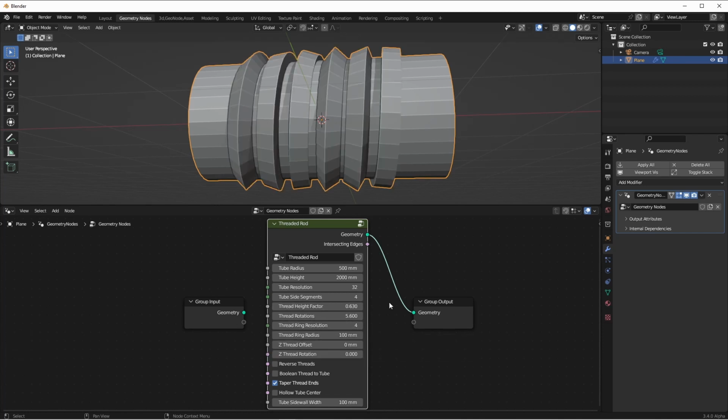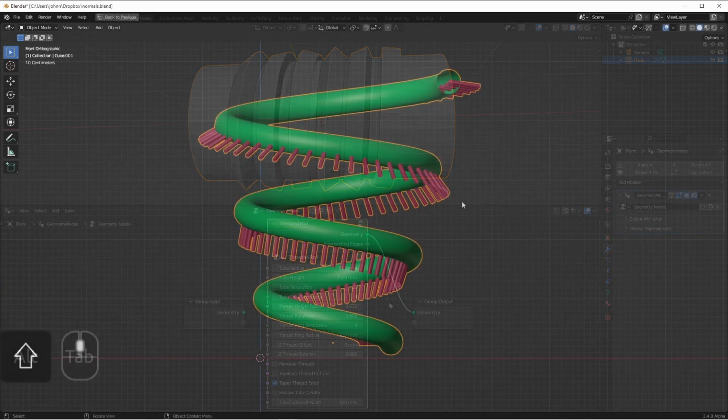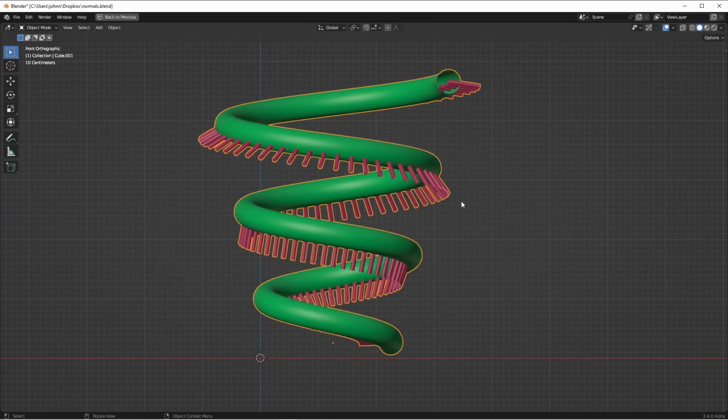Let me bring up another file to show you why. In this example file, I've created these red lines that protrude out of a spiral along the normals of that spiral. These normals are calculated with what's called the minimum twist method, which is helpful in some situations to avoid getting kinks in your curves. However, for the result we're going for, this doesn't really work.